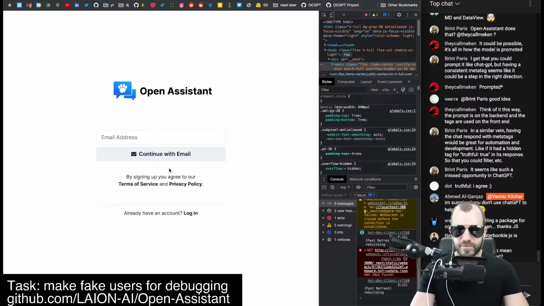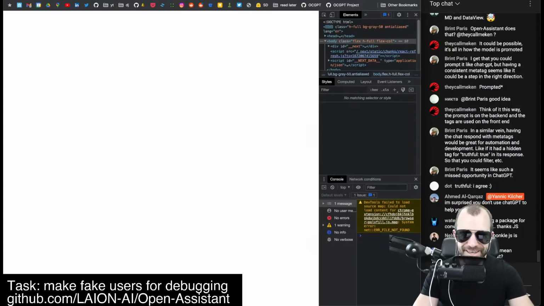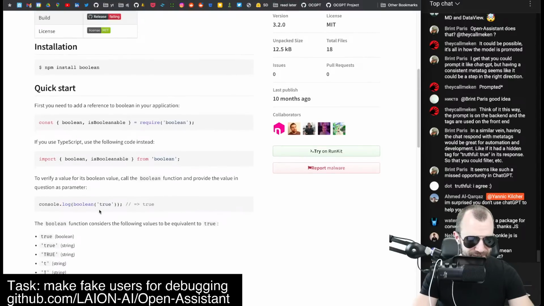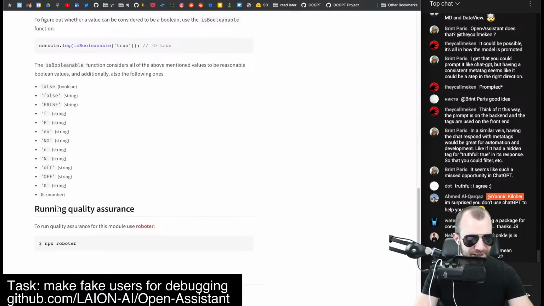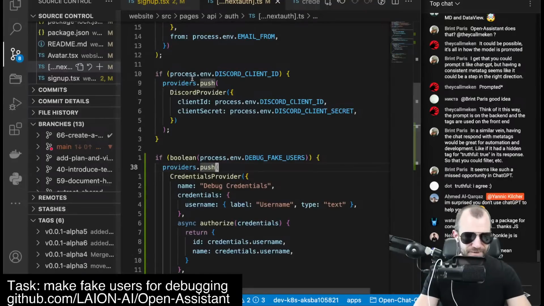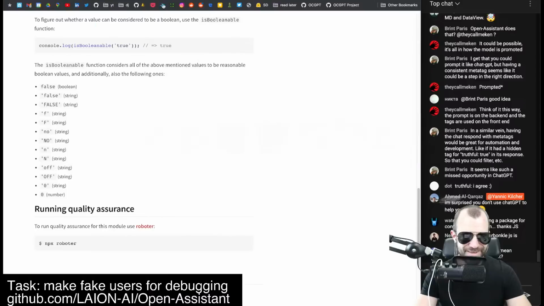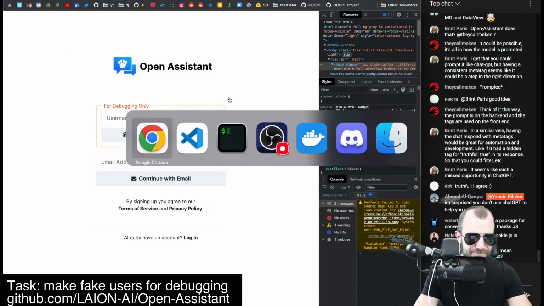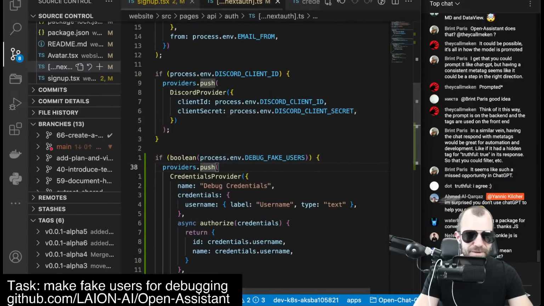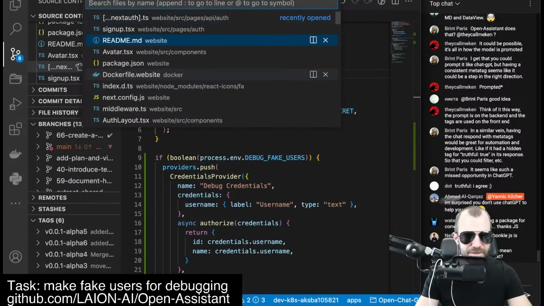Installing a package for converting to Boolean. Yeah, I know, but it does all of these things like true, true, true, T, yes, on, one, the number one. And it does all of these to false, which is even more important, right? So, yeah. And we see it. Excellent. Cool. Yeah, that is that. Okay, let's continue in the README.